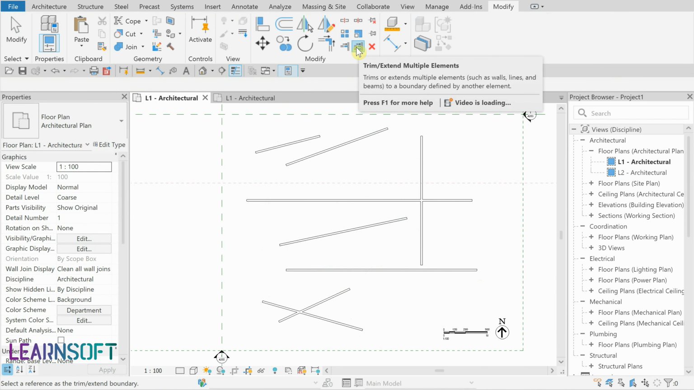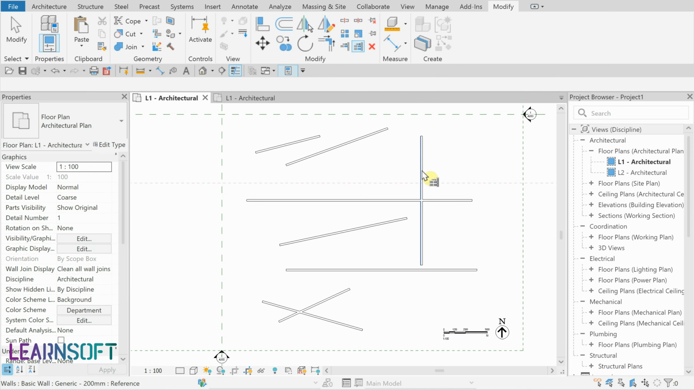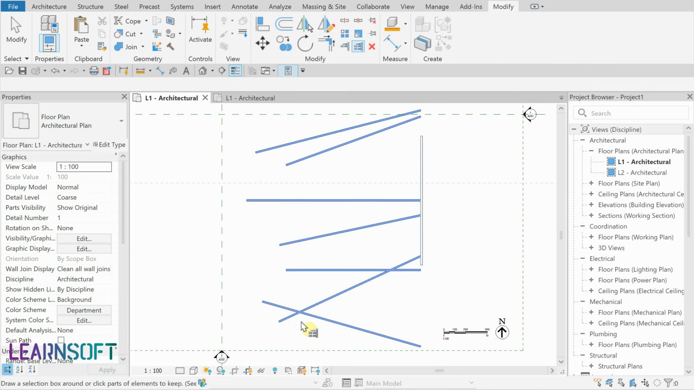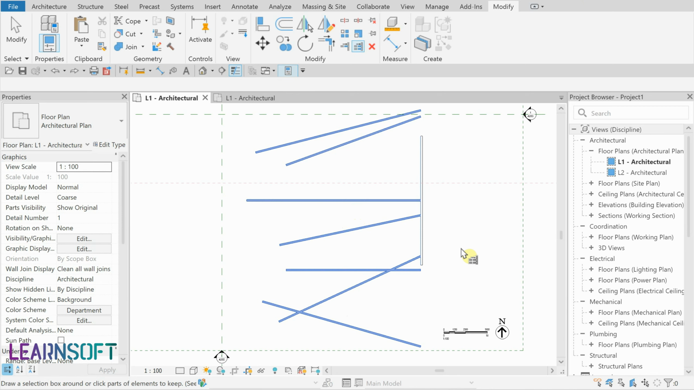Now we want to learn how to trim or extend multiple elements. Like the previous tool, select the reference to use as a boundary. Then select one or several elements to trim or extend. I draw a selection box around the elements to trim or extend. Only by three clicks, you can extend or trim several lines based on a reference line. The other method is to click each element one by one to trim or extend.